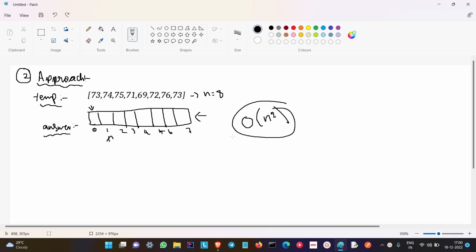So can we minimize this time complexity? The answer is yes. So how can we minimize? So we are now clear that we need to find the nearest warmer temperature day. So when we find this nearest warmer temperature day, we can find the number of days to wait. So first we'll find this out. So how can we find this?